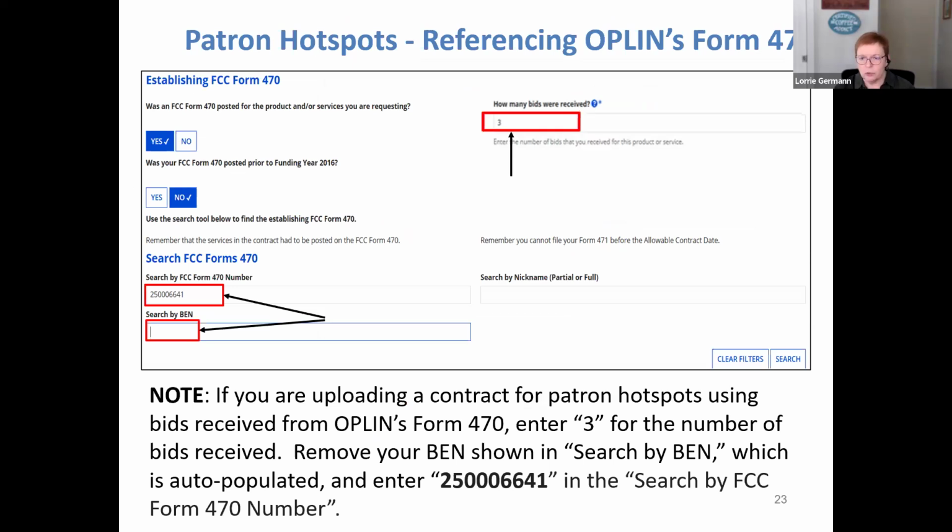Now, let me show you what it looks like if you're going to file using OPLIN's 470 for the hotspots, all right? It will change the way you point to the 470 a little bit, all right? So when it asks, did you file a 470, you would still indicate yes. You would say 3 bids. Only here, when it's asking for you to search for the 470, remove your billed entity number. Like I said, it's going to auto-populate that, all right? So you want to be sure and take the billed entity number out, and then you're going to key in the 470 number, all right, for the form that OPLIN filed.